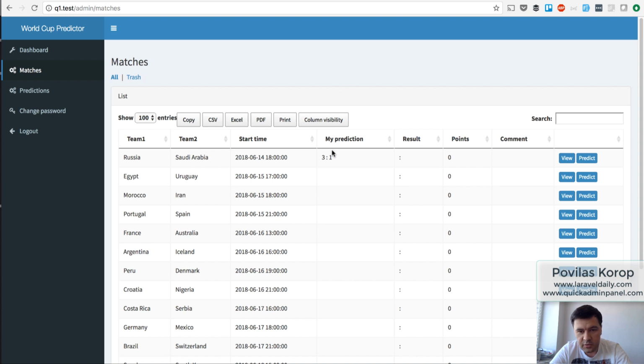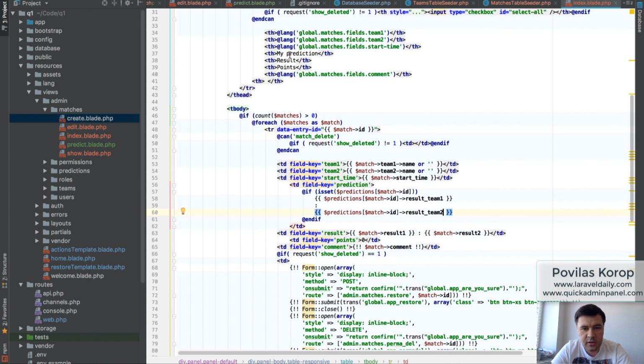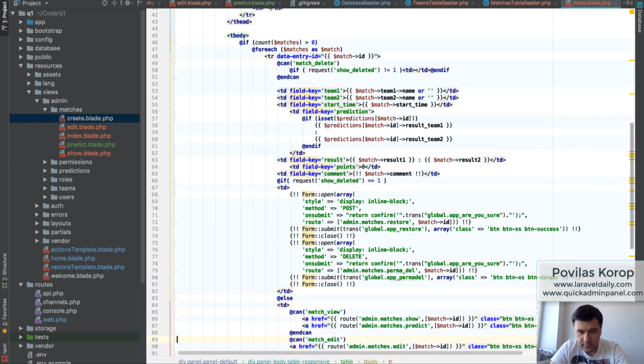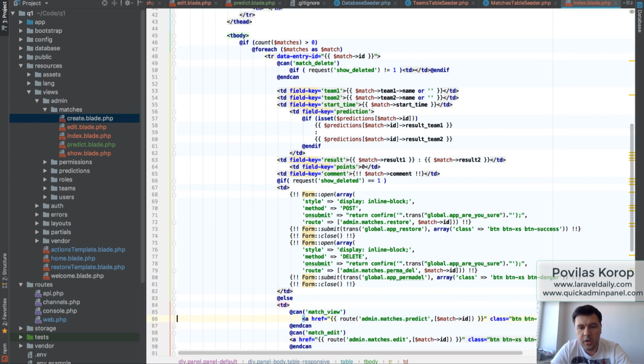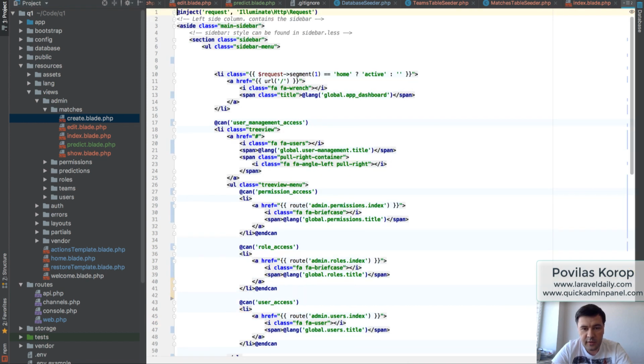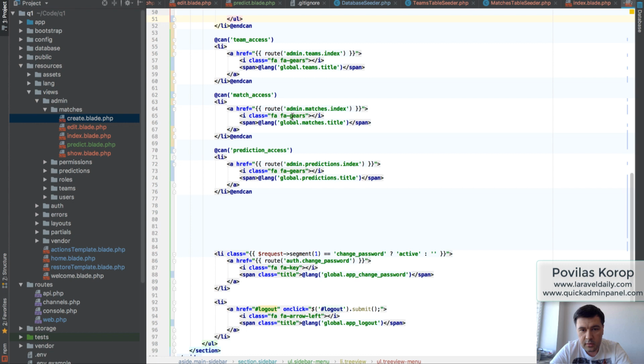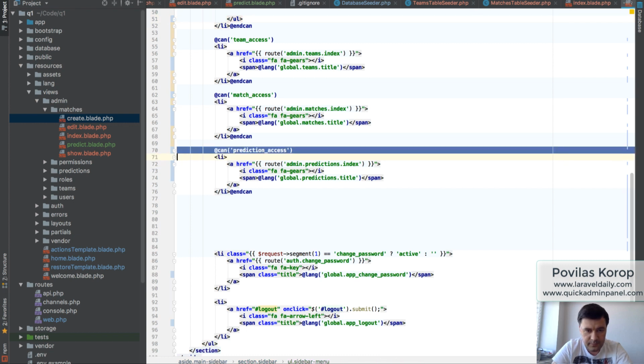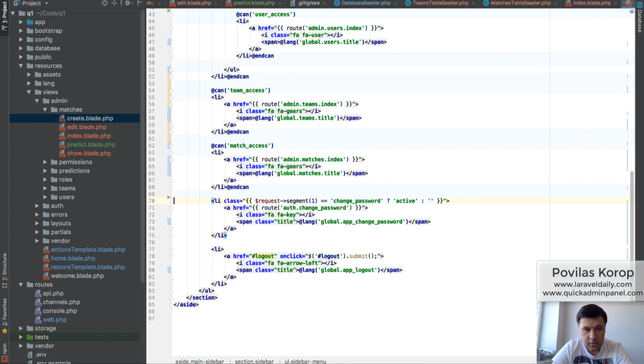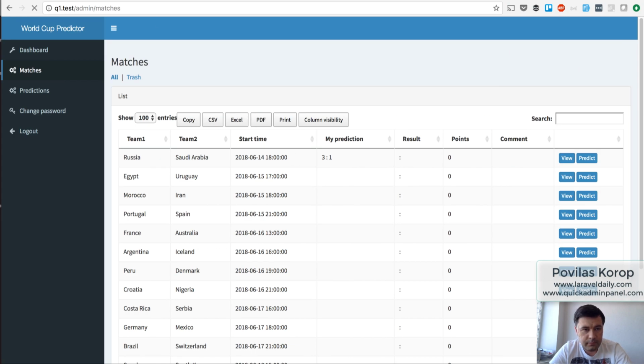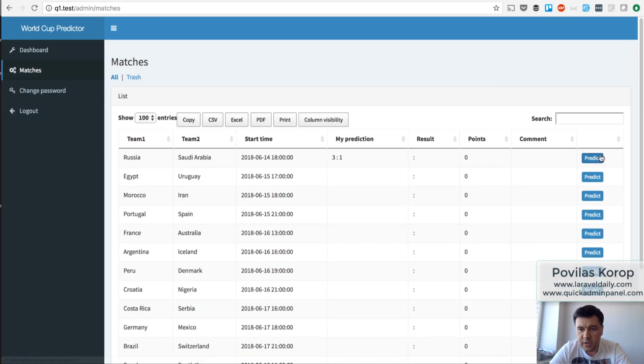So what we can do now is remove the view button, remove the predictions menu item altogether. We don't need the view here. We don't need it in the sidebar blade, I think we don't need predictions at all. So matches only predict.